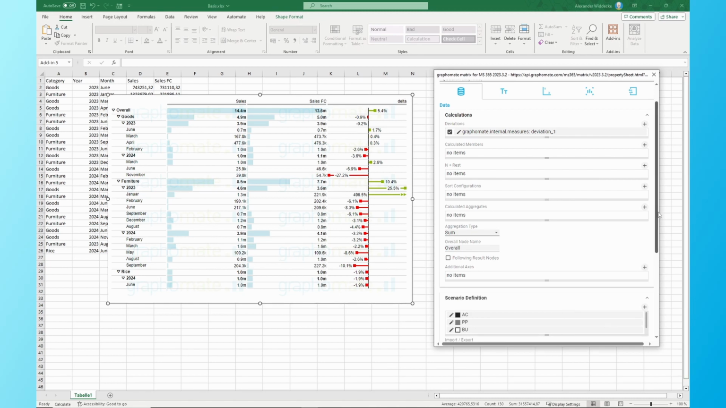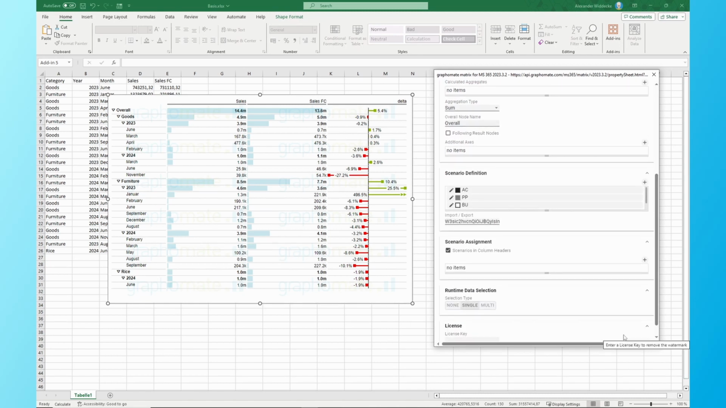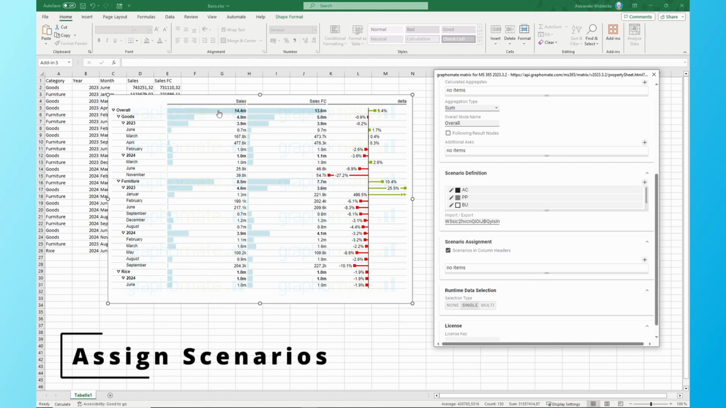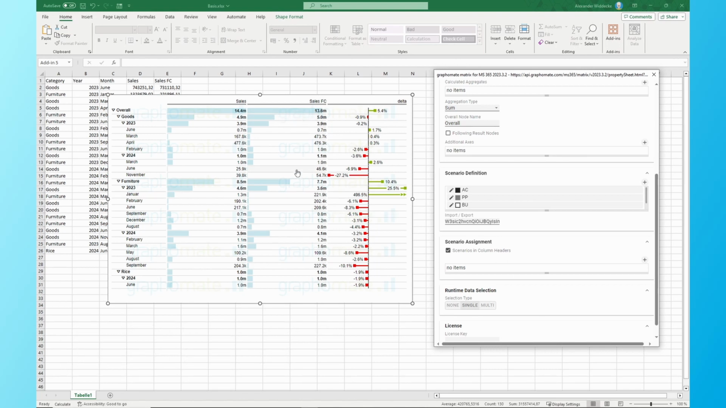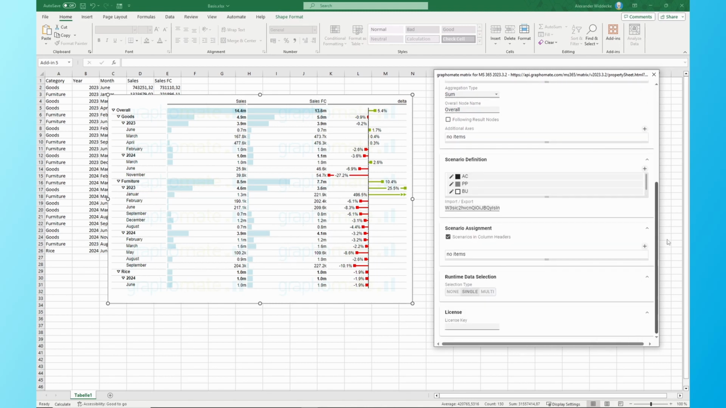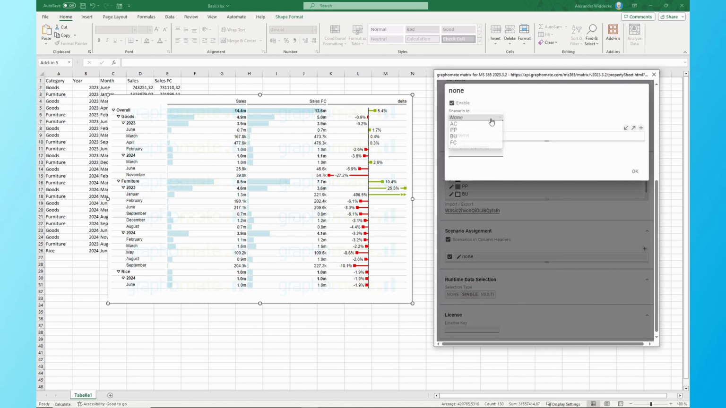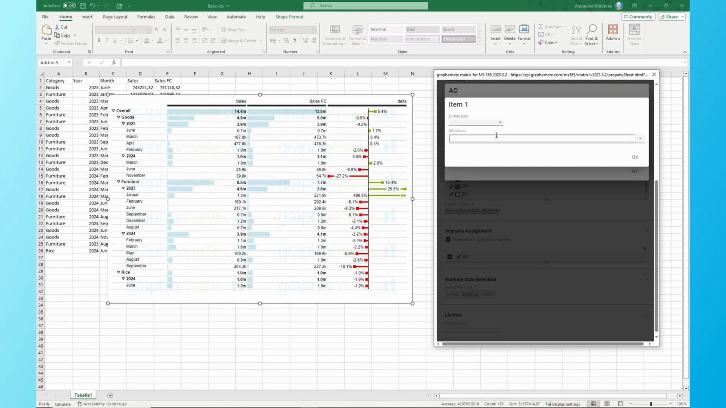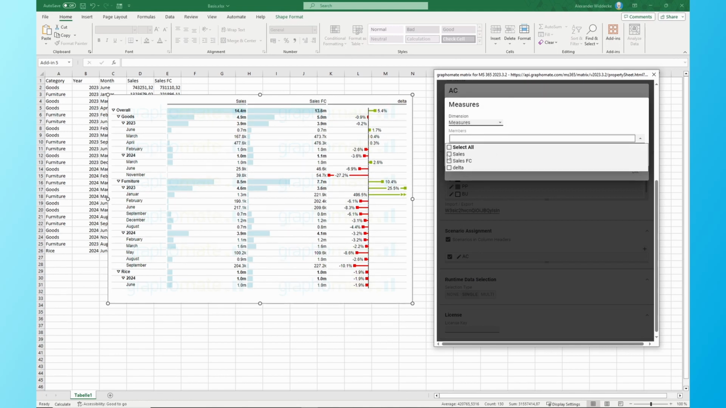Afterwards, maybe it's a good idea to introduce some scenarios, because sales is an actual measure, but sales forecast is a forecast measure, and we would maybe like to differentiate between the two. So you go to the Data tab, which is the first tab when you open the Graphomate property sheet, and then there's Scenario Assignment. You click in it and create a scenario for actual. These are predefined according to IBCS standards.